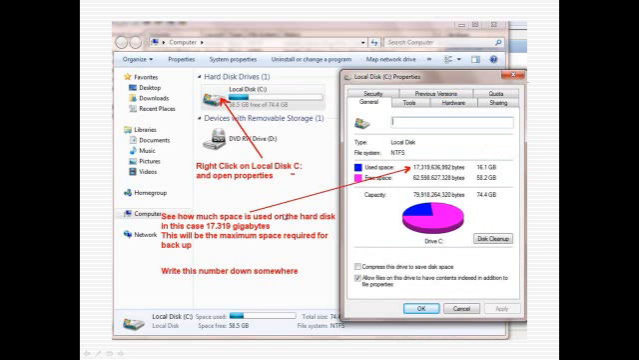If we have a look at another drive, exactly the same thing, right click on C drive and open the properties and it'll bring up this dialog box. On this particular drive it's only been a quarter used, so there's plenty of space here in which to create a second drive.